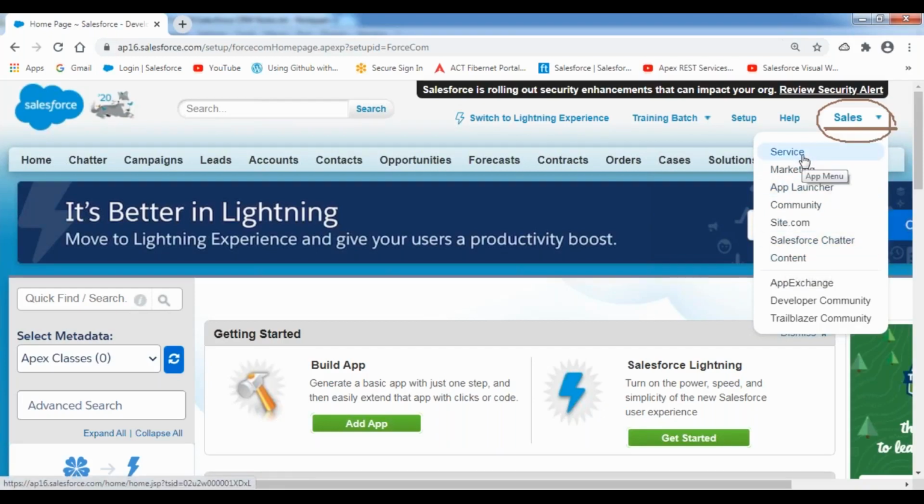Along with that, Salesforce is providing some more features also: AppExchange, Developer Community, Trailblazer Community. Now, let me explain what exactly these features are.